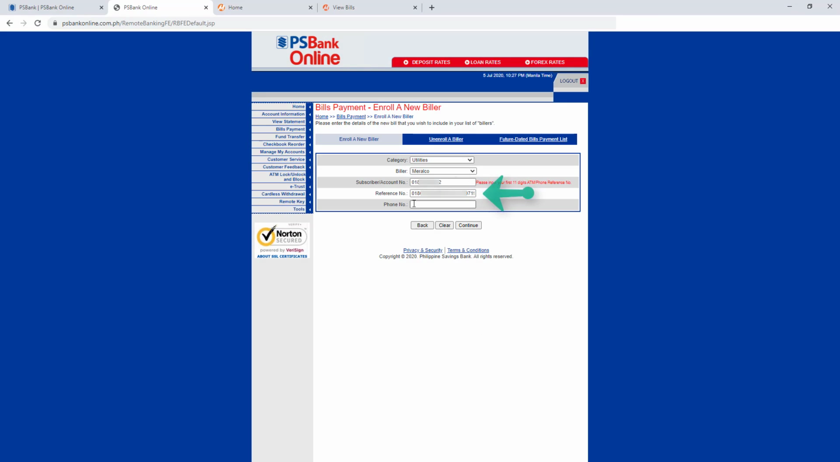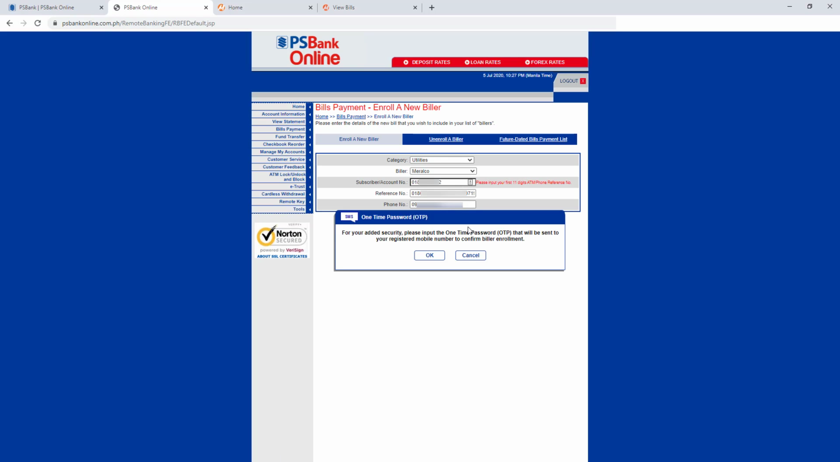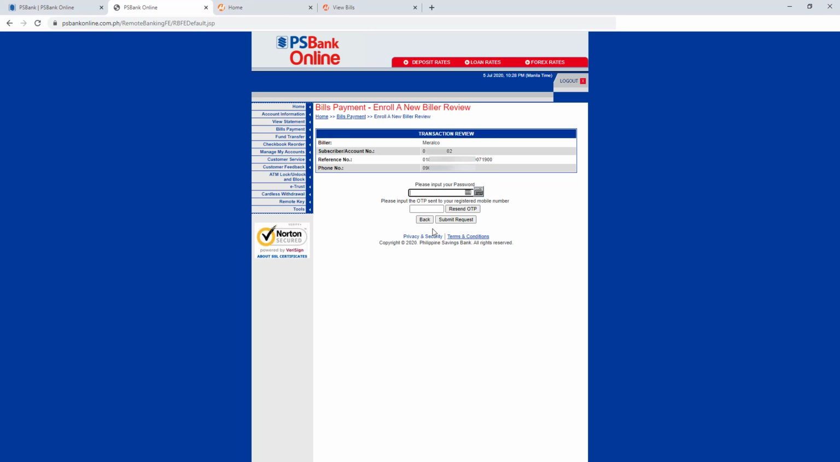So, in-enter ko yung 26-digit na reference number ko sa Meralco. And then, for phone number, lagay ko rito yung cellphone number ko. And I'll click Continue. For added security, please input the one-time password or OTP na nasend daw sa phone ko. So, I'll click OK. Hit OK and enter here the code. Na-receive ko na yung code.